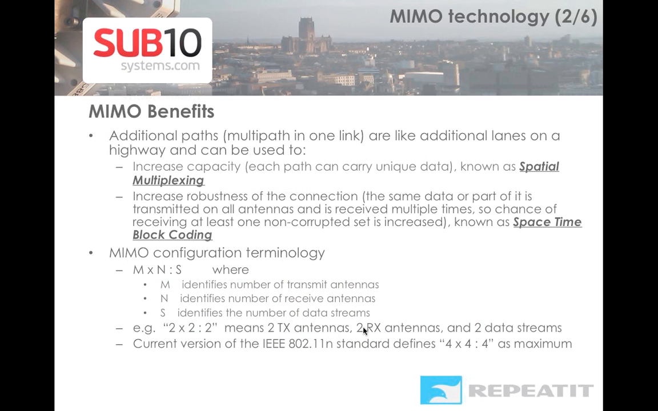One data stream is 150 megabits, and remember it's the maximum. And on PTP I mentioned that we have 300 megabits airspeed, and this is because we are able to take 2 data streams, which are 2 times 150, which is 300. In this case, our systems are classified as 2 by 2. We have 2 transmitters, 2 receivers with 2 data streams.